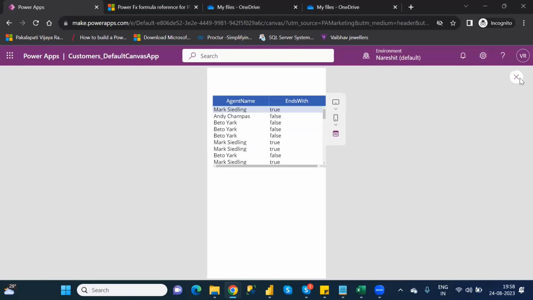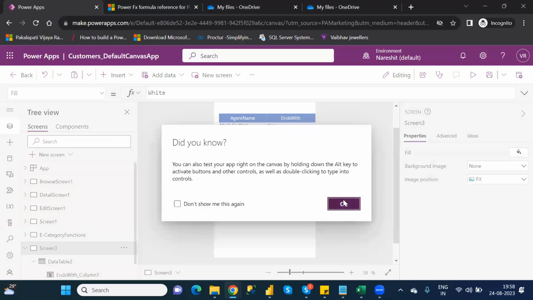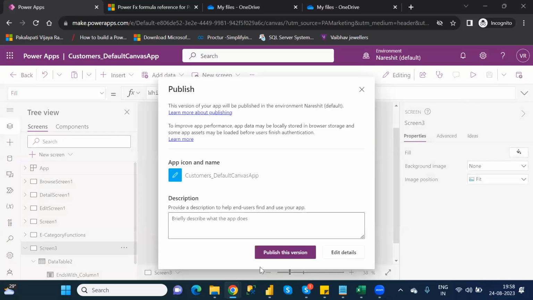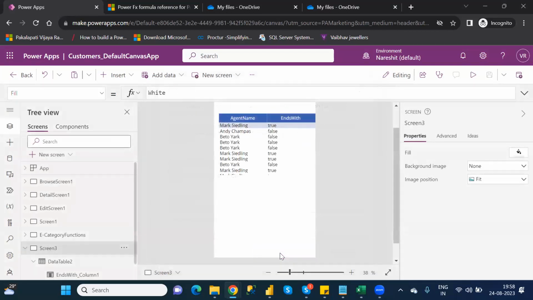Okay. So always you have to save and publish. Don't forget these two, because the latest version only will be there. Understand clearly? Okay.